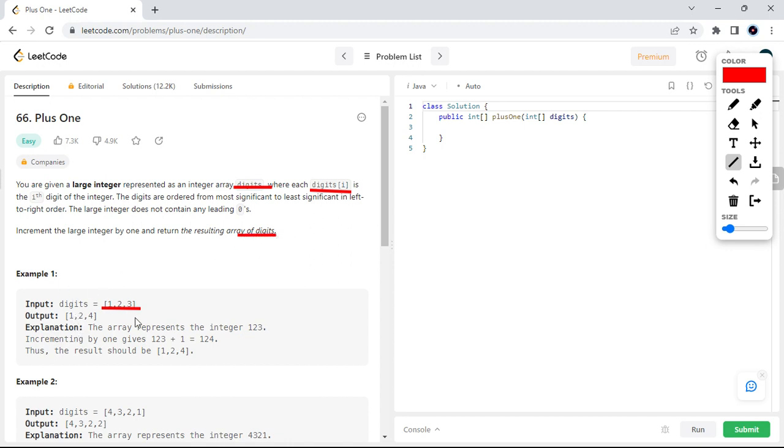For example, we are given digits 1, 2, 3, which is the large integer. We have to add one to it and return that. If we consider 1, 2, 3 as the number, after adding 1 it will give 1, 2, 4, that is 124. The explanation says the array represents the integer 123, so incrementing by 1 gives 124, and we have to return 1, 2, 4 in array format. So this is our first example.